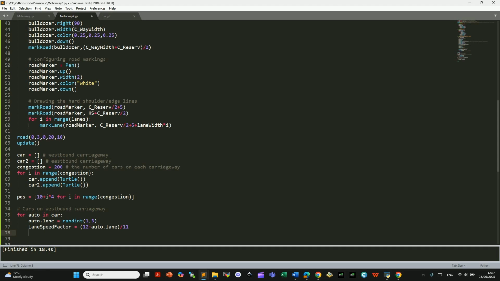Lane 1. Position equals choice. Hopefully this doesn't confuse you. Position equals choice of the position list. So it's just going to choose between the available positions in a list. Position factor: position times 200. Maybe not 200. I think we need 400, otherwise it's just going to be too close together. I think it's 800 to be honest.